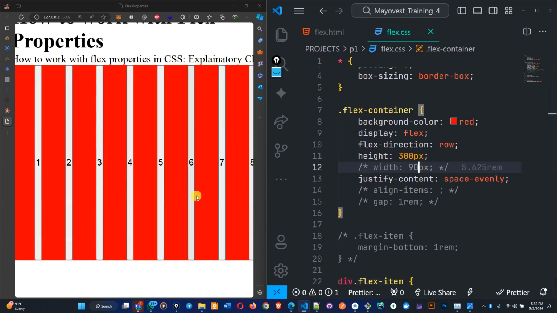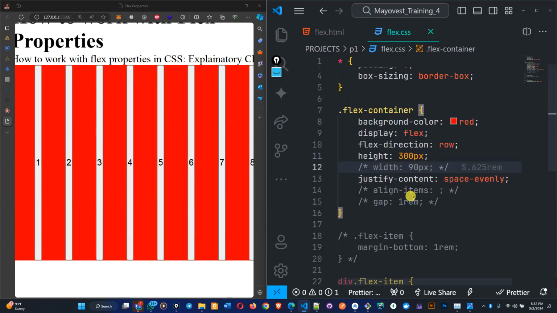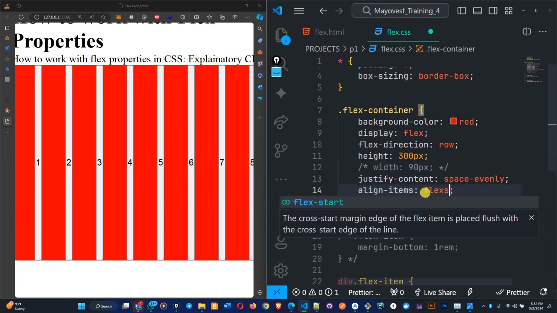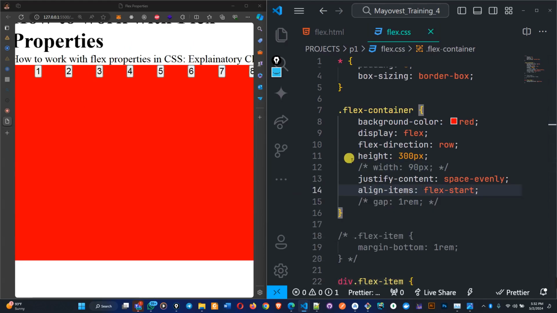But don't forget, when you are using them, you need to know this is the direction they are working with. So when your direction is row, justify is working for the horizontal, and align is working for the vertical. Which means if I bring align in now, and if I use flex-start, don't forget you'll be using the same value. The difference is what they are working with. Can you see now? So align is working for the vertical. So now I've put everything at the top for the vertical, but on the horizontal axis, I'm using space evenly or space between. This is the last one.